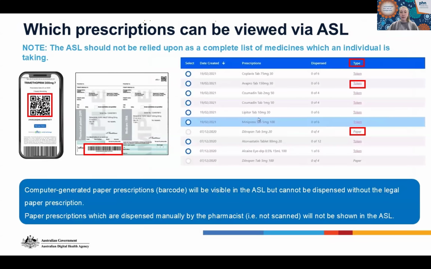And so which prescriptions can be viewed via the ASL? Electronic prescriptions, unless they've been requested to be withheld from the ASL by the patient. Computer-generated paper prescriptions that have a barcode will also be visible in the ASL, but will not be available for dispensing without the paper prescription. So they do still need to have that paper script on them.